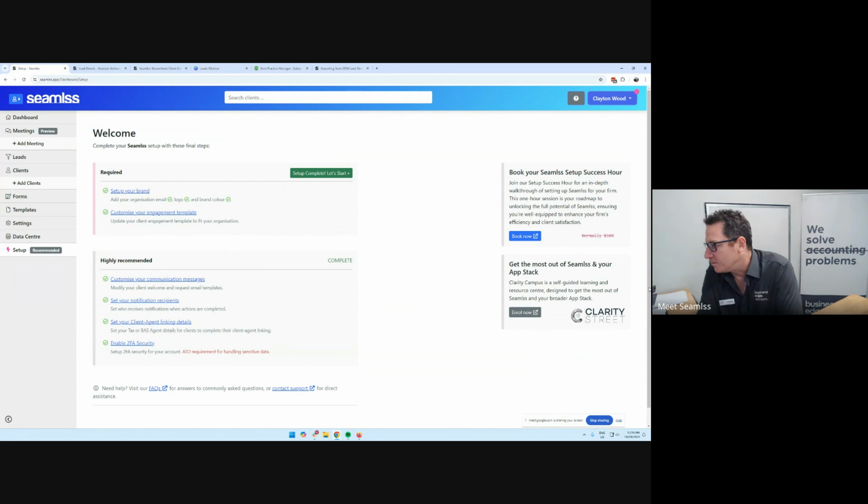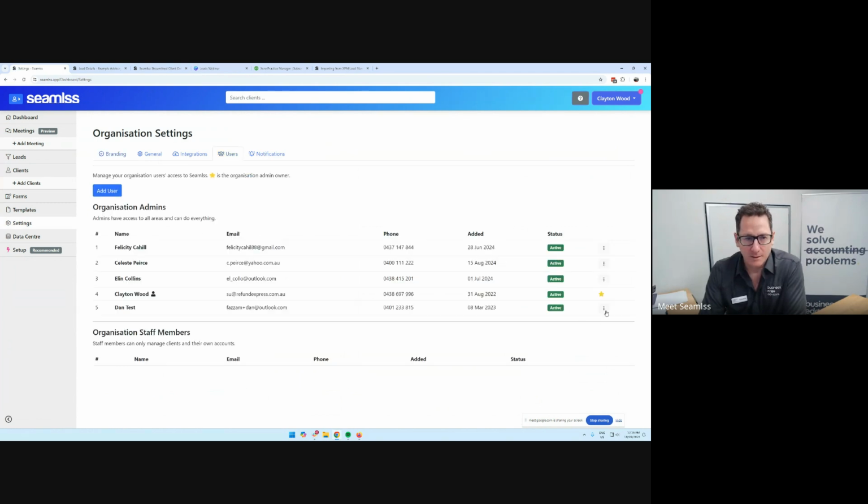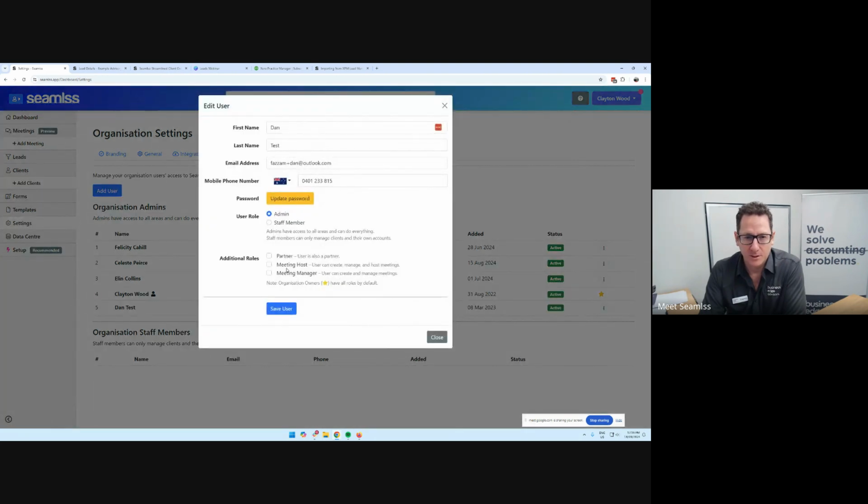Can you add use partner as an option under additional roles? Yes, that's Daniel communicating that back. Yeah, I see what you're saying. So yeah, there'll be additional roles. Are you saying in here, Daniel, users? So edit in here. So you've got partner, meeting host, manager. There's a few different roles in there.